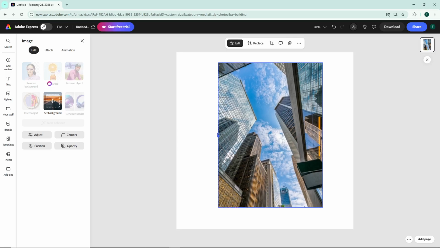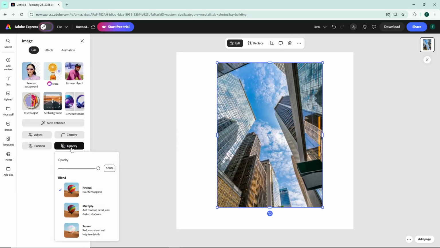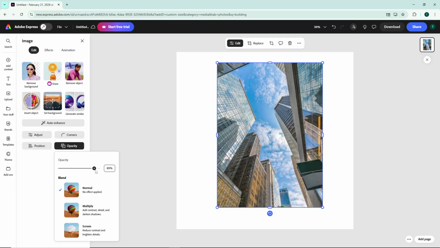Now comes the main part. In the left panel, click on Opacity. This is the tool that allows you to adjust how transparent or solid your image appears. Navigate to the Opacity section and you'll see a slider that you can use to adjust the transparency based on your preferences. Sliding it to the left makes the image more transparent, while sliding it to the right makes it more opaque. Play around with the slider until you achieve the exact look you're going for.